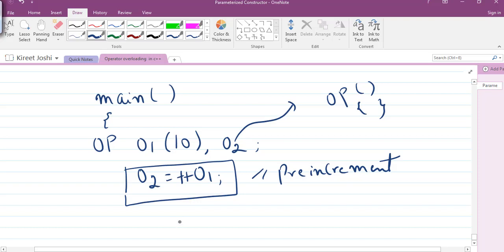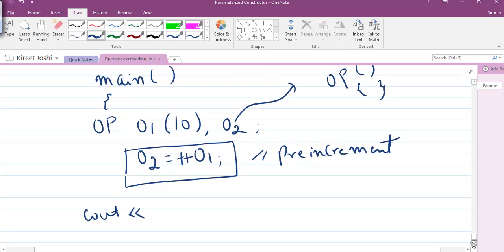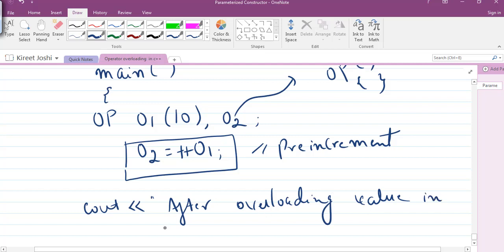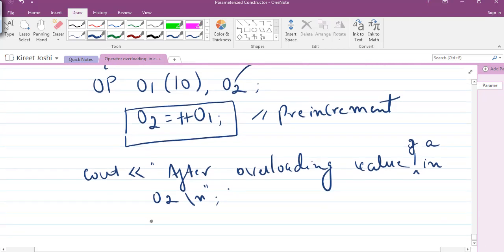And if I just write, let us suppose cout, I want to see the change in the value. So if I just write cout after overloading value in O2, or you can say value of A in O2, because we are working with A only. So what we have to write here, we have to just call O2 dot show.